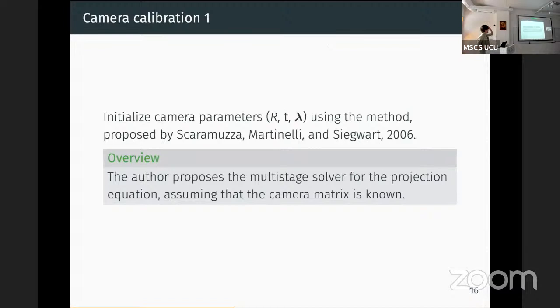Then there will be a two-step calibration pipeline. First uses the solver proposed by Scaramuzza and others to initialize the camera parameters of extrinsics and distortion from the obtained points, assuming that the intrinsic matrix is arbitrary. We just picked any reasonable matrix. It will be found on this second step, as Scaramuzza proposed.